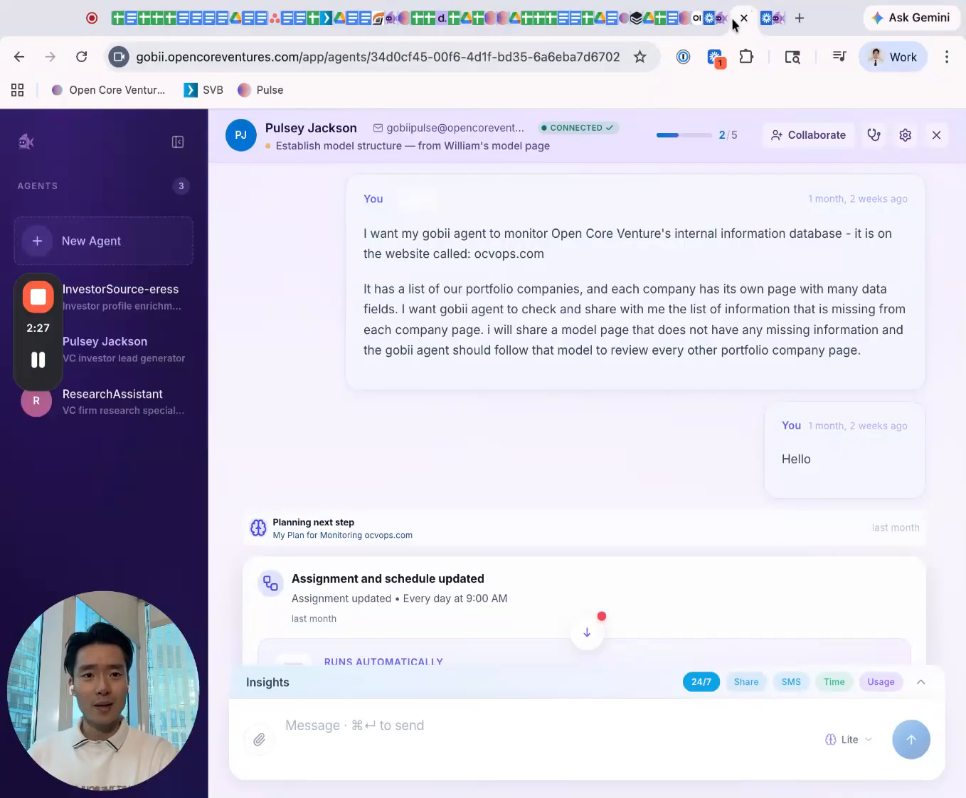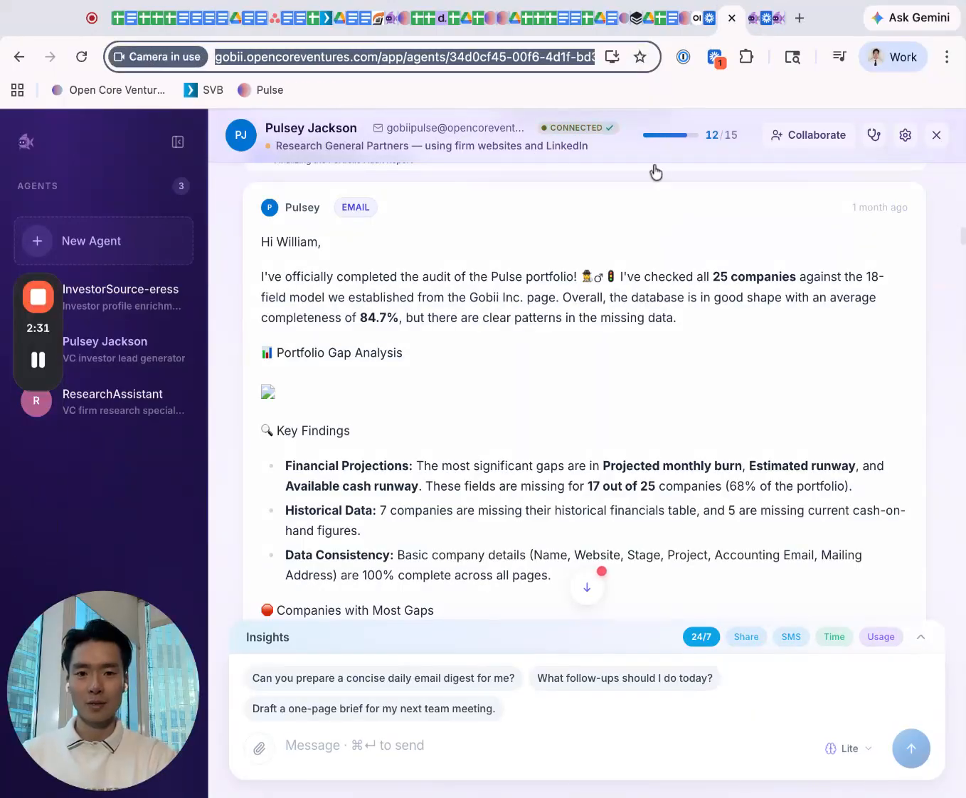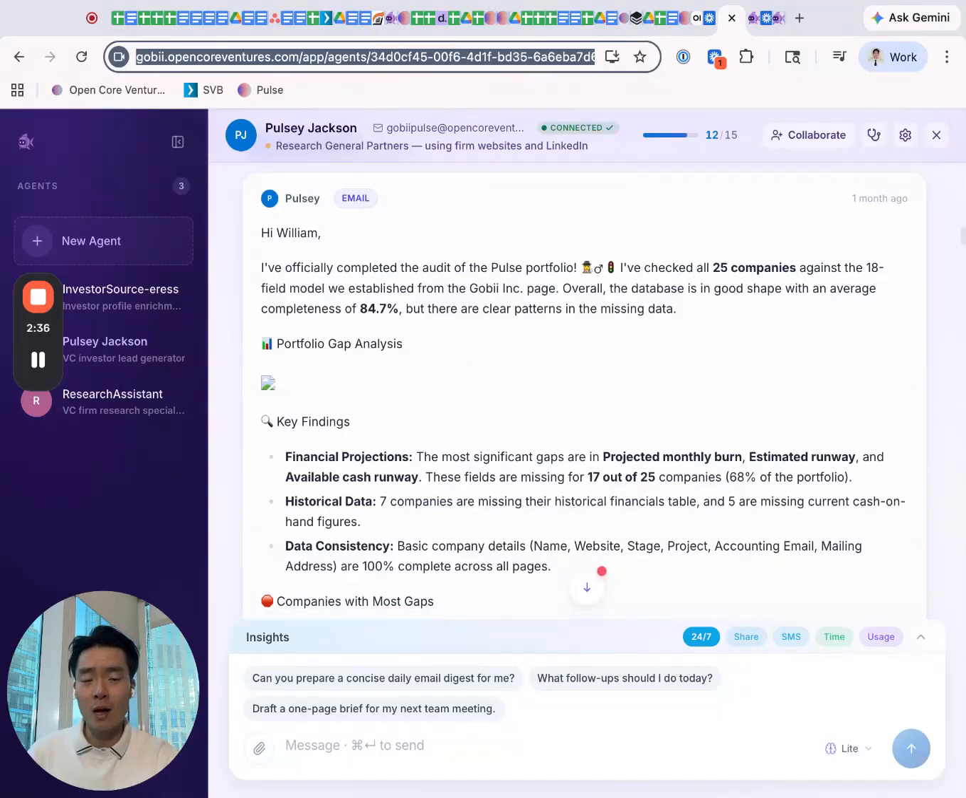So I'll spare you the onboarding details, but here is what it came to me eventually. I gave Gobii its own login into Pulse, and after clicking through each of the company profiles, it flagged to me which data points seemed to be missing the most. As you see here, it seemed like the updated monthly burn for the latest month was missing for a lot of the companies. And so I'm really glad that it picked up on that. It'll be something we'll go back in and fill in, obviously.